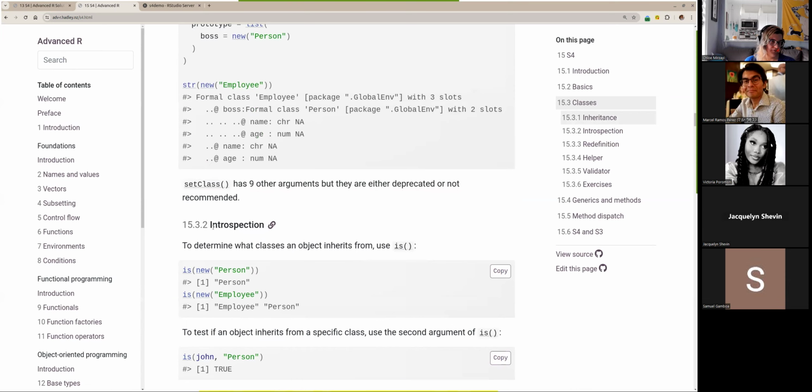And then we'll talk about introspection, so learning about the objects that we're working with. We saw that is can tell you what class the object that you're providing is. So if you make a call to new Person, you're creating a Person class instance, and is will tell you this is a Person class instance. Same thing with Employee, but it will also tell you what class it contains. So that is the Person class. It's not only an Employee class, but also has an inherited Person class.